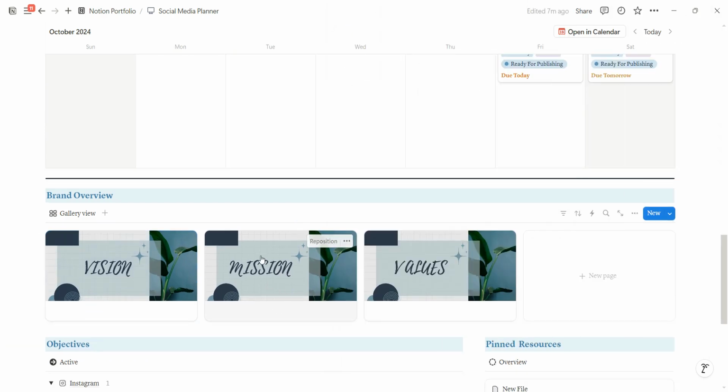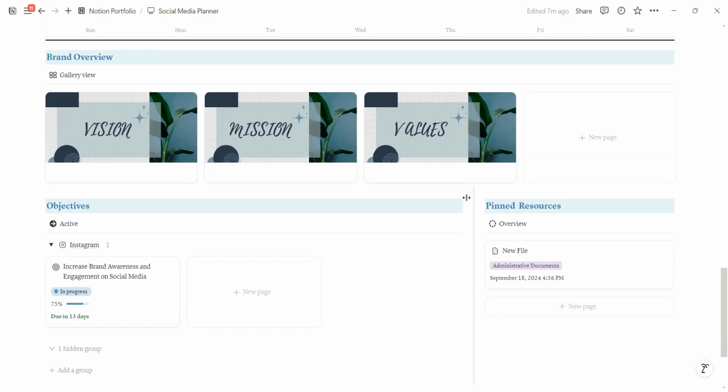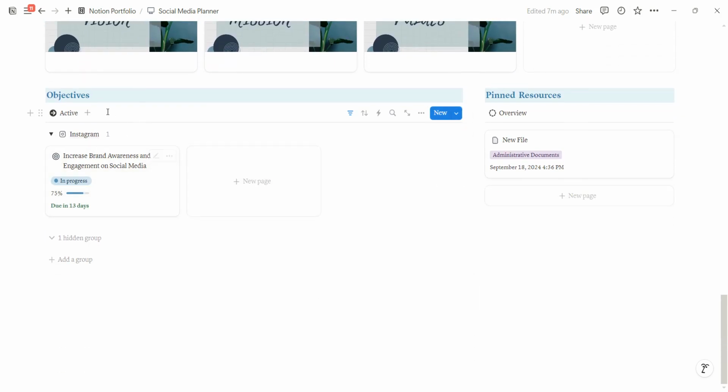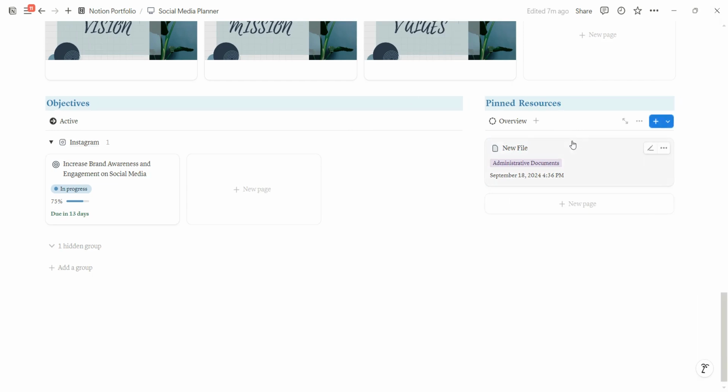Also, this is the brand overview. It's related to your brand or your agency; you have to decide it. And we have at the end the objectives and the pinned resources. So you can pin some resources here so you can access them easily. How do you pin a resource? You see this one. You just check this box here once you create a resource, and it will appear automatically here.